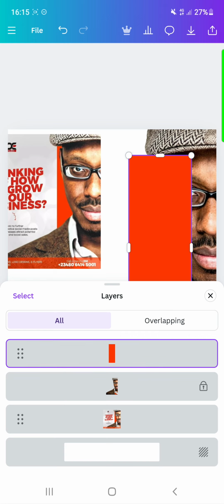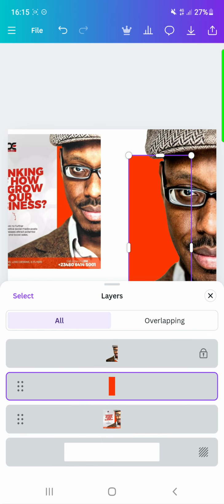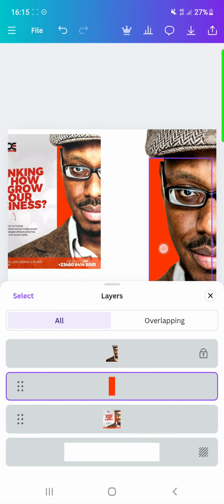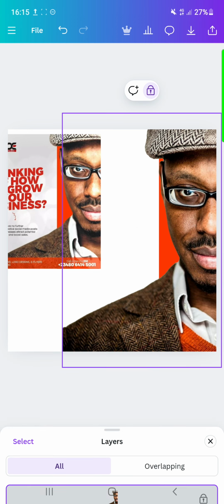Alright, you see it's covering the face now. I want to move it down so that it's not covering the face of that man. You click on this 6 dot something here and put it below that guy. You understand? And then you adjust it very well. You see, I think we now have something like that.